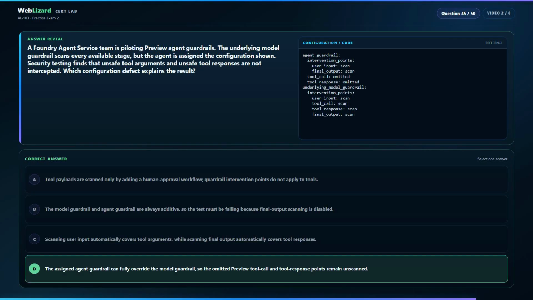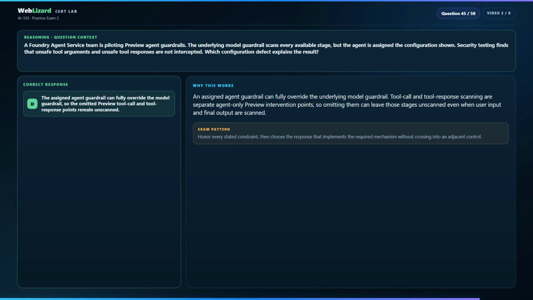Correct response, D. The assigned agent guardrail can fully override the model guardrail, so the omitted preview tool call and tool response points remain unscanned. Why this works. An assigned agent guardrail can fully override the underlying model guardrail. Tool call and tool response scanning are separate agent-only preview intervention points, so omitting them can leave those stages unscanned, even when user input and final output are scanned. Exam pattern. Diagnose an effective guardrail coverage gap from a concrete agent configuration.